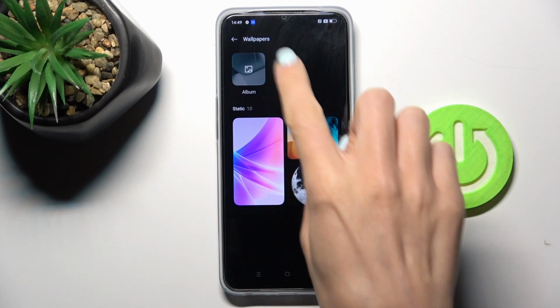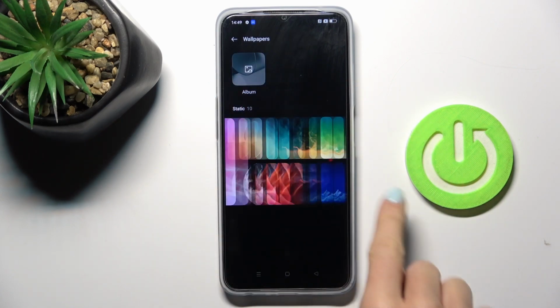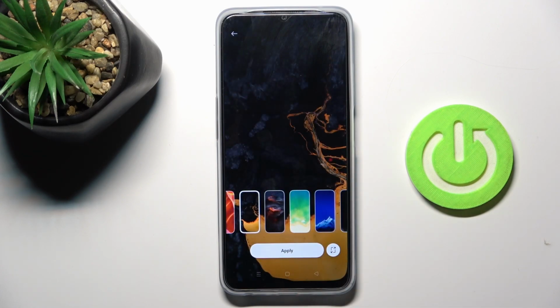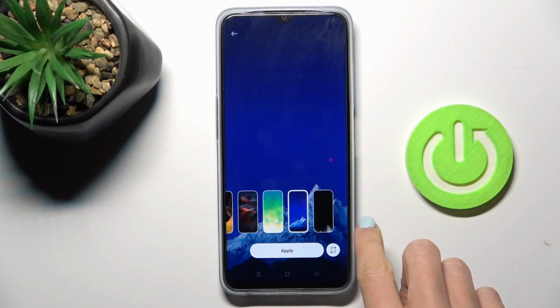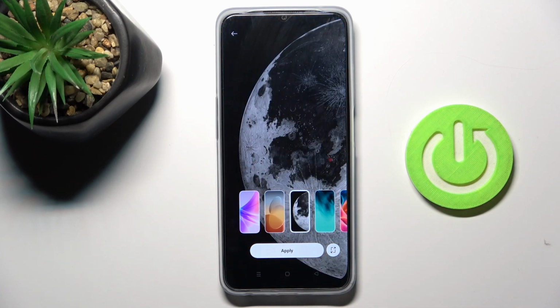And now you can either choose something from your album, like photo album, or you can choose one from the default wallpapers. So, for example, if you wish to pick this one, smoothly tap to see how it looks on your screen. Obviously you can see all pictures that you can use here, just to see which you like the most.